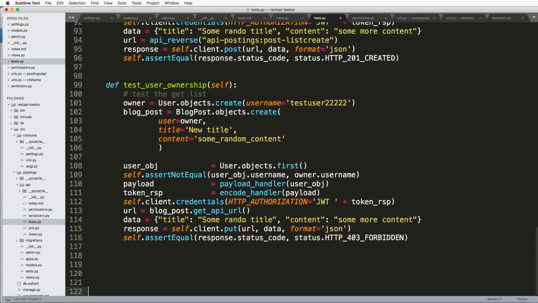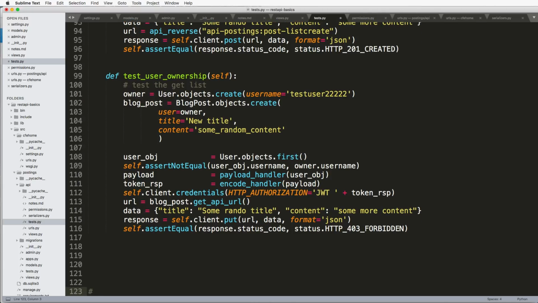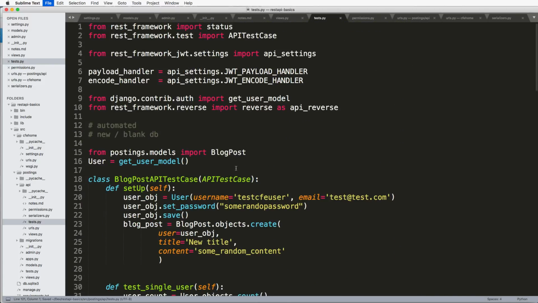So if you were using something like Python requests, you would do requests dot post and the URL, the data, and then you would say headers equals to and authorization, and then you would put jwt plus whatever that token is, right? So that's essentially how you would do it. And this is true on any sort of HTTP library doing the HTTP calls themselves.